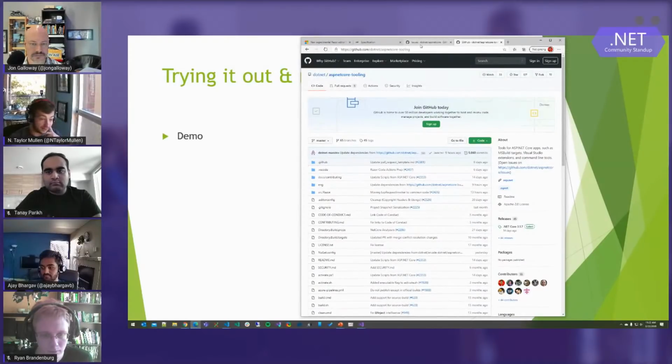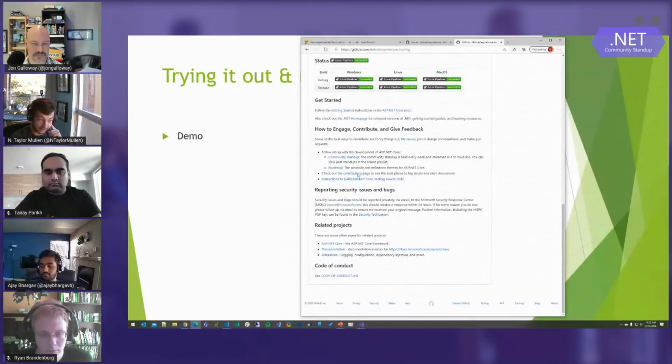We file the issues in ASP.NET Core. We do the code here. I know it's a little confusing, but this is where you can try stuff out and see how things work. We have a README to tell you how to get started.